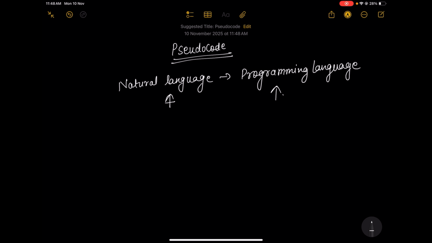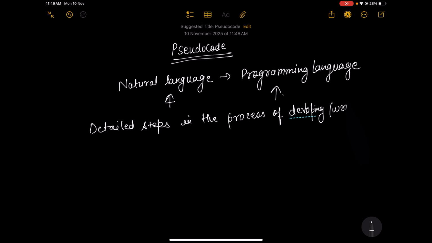So pseudocode is nothing but some detailed steps in the process of developing or writing a program. So these are the steps, or you can think of it as a template.